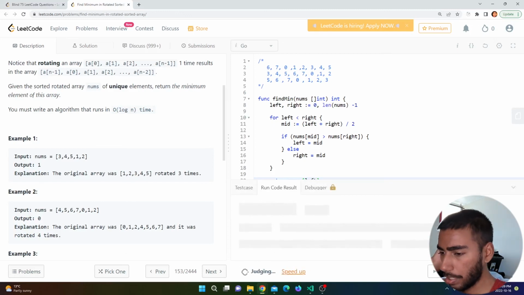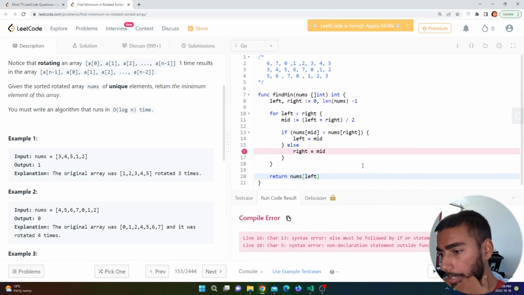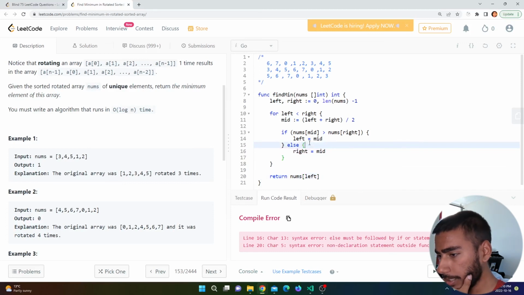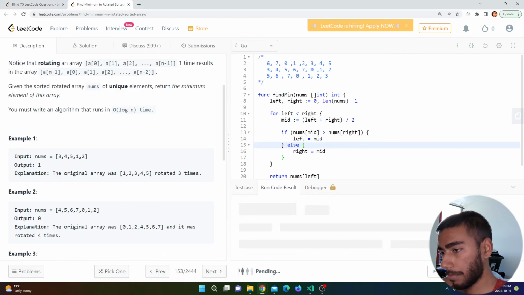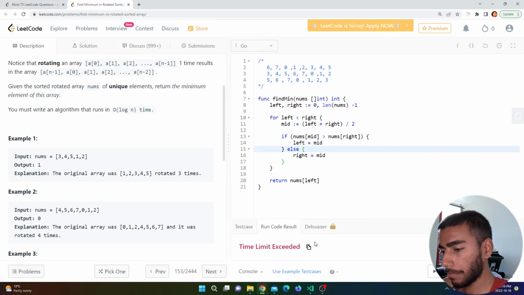Let's run this code and see whether it's right. I know it's roughly around this, but I'm really bad at indices, so I really need to try this. Oh, else is missing an opening bracket. Time limit exceeded. Oh, it's probably because, in this case, nums at middle is greater than this.